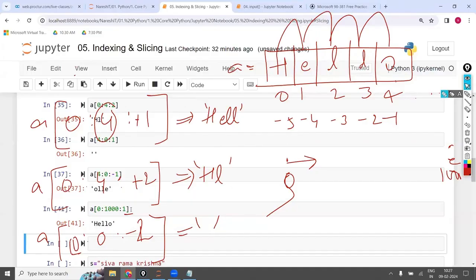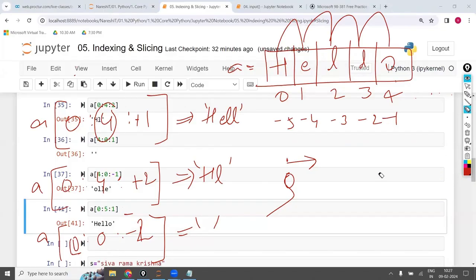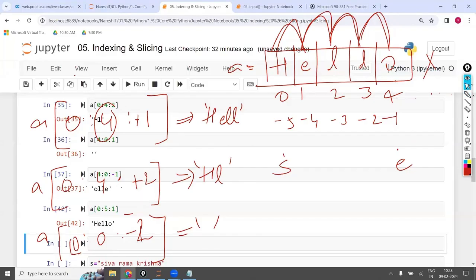Sir, for example, you have written here 0 to 5. What is meant by 0 to 5? 0 to 5 means 0 to 4. Last one should not be included. So first 0, you keep the starting point, ending point. 0 to 5 means 0 to 4. That is this one, this one, this one, this one. 4 also included. 5 should not be included. What about 4? 4 should be included. So 4 also will be included. Is the point clear?